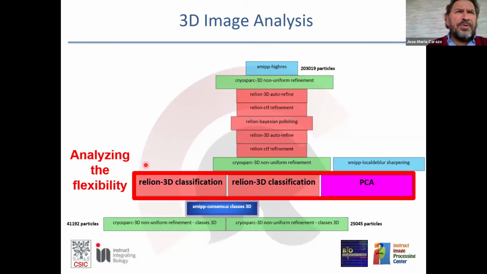Let me just focus on analyzing the flexibility. So at this moment of the workflow, we had a very good image data set. We had an ensemble volume, an ensemble map, and then we did what everybody would have done: let's rely on 3D classification.